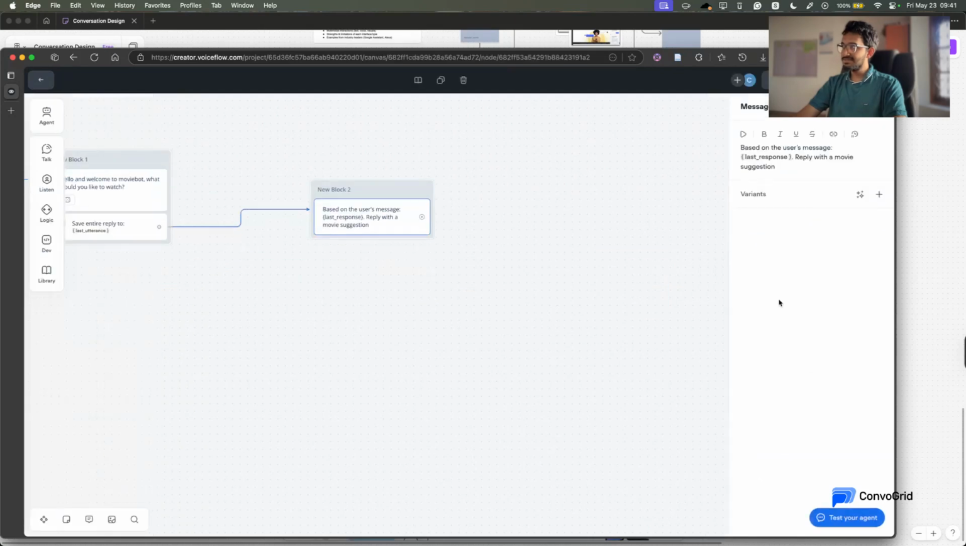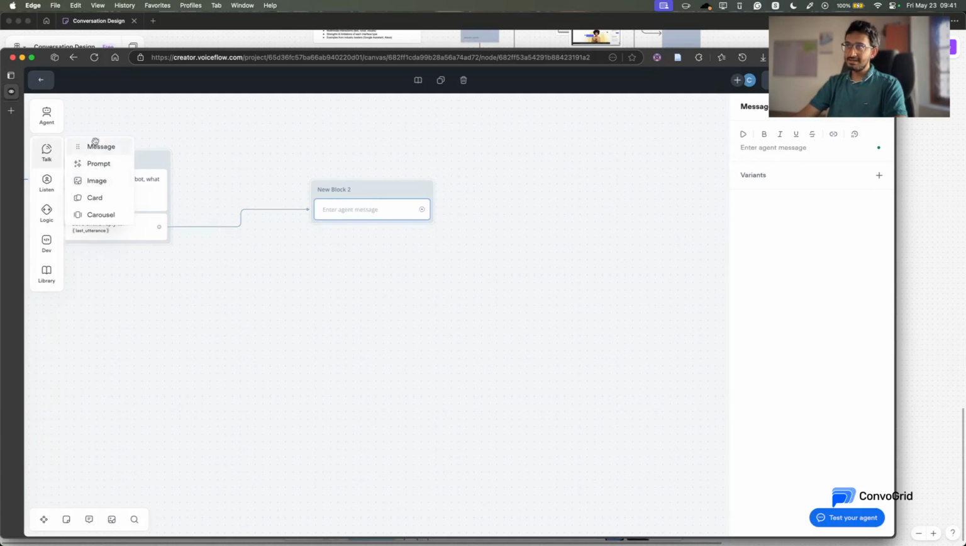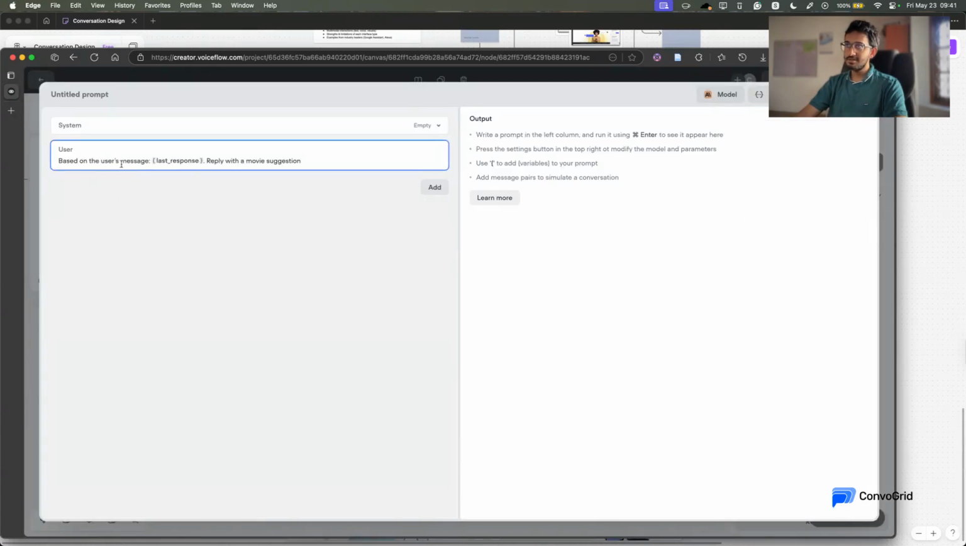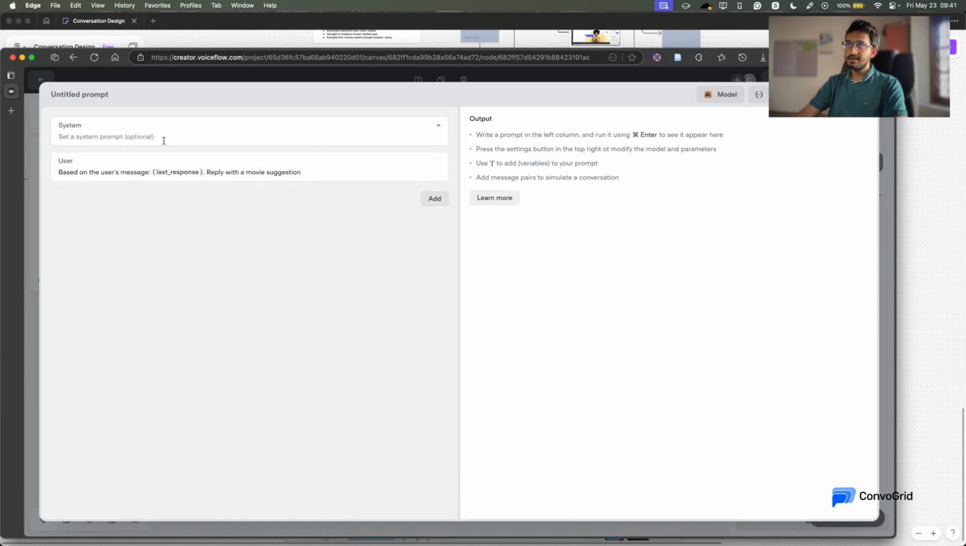Okay. So this literally gives the same thing that I put as a message. Why? Because it's not actually capturing the message. So what we need to actually use is a prompt. We can say, based on the user's last response, reply with a movie suggestion, and we can set a system prompt here. You can use a persona or anything here. So I'm going to say, you are a movie suggestion bot and you know a lot about movies.